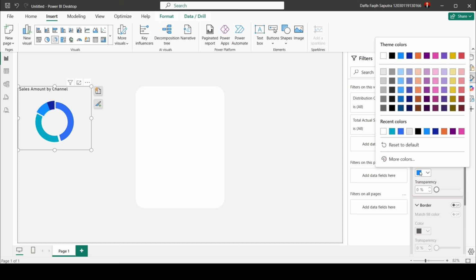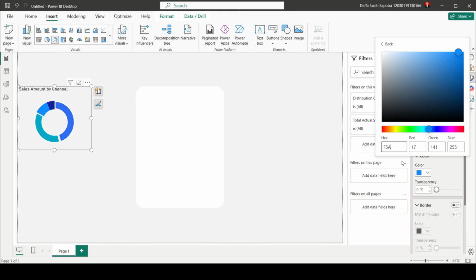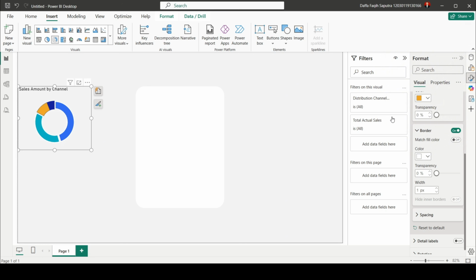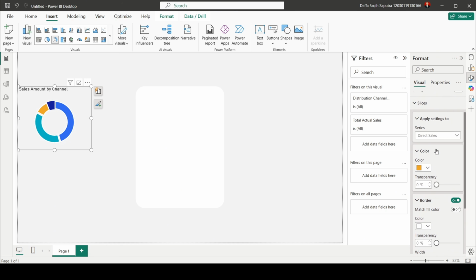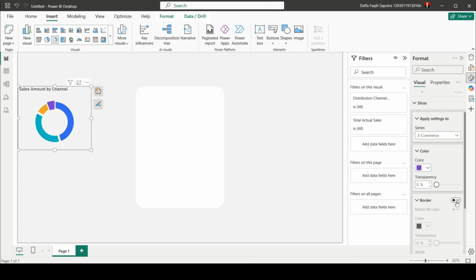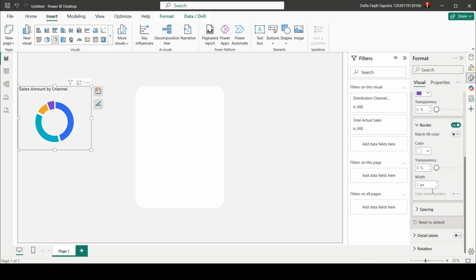Direct sales, change the color to 5A623 and add the white border using 4px size. And for the last category, change again the series to e-commerce, and we change the color to 7A4FD8. Then add the white border.